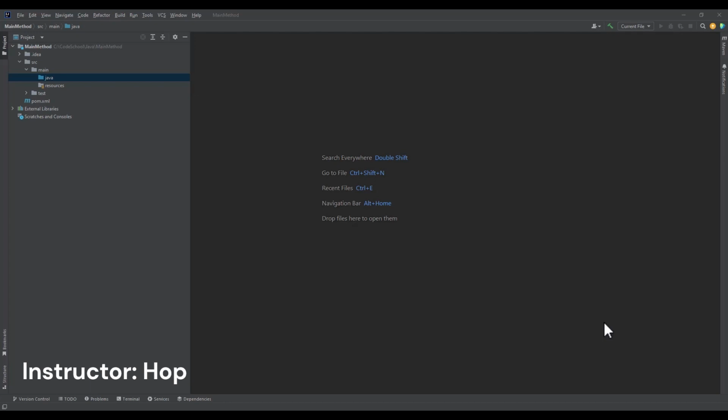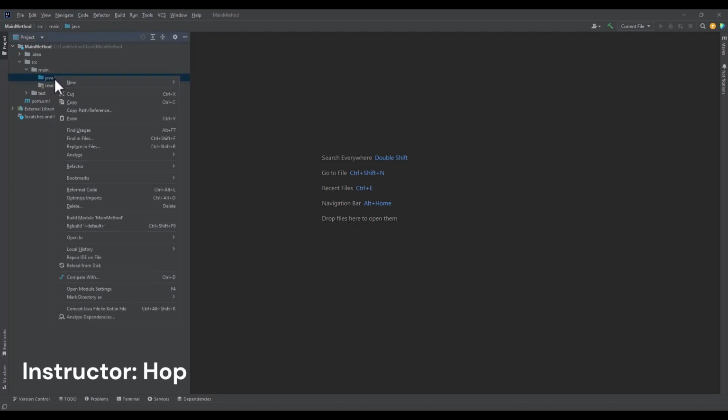Let's make our first program in Java, which is actually really simple. All right, so I've got my new project. I'm using IntelliJ, and I've made a Maven project. If you saw the previous section, you should know how to do that. I'm going to find my Java folder, which is in blue here. I'm going to right-click, and then I'm going to create a new package.